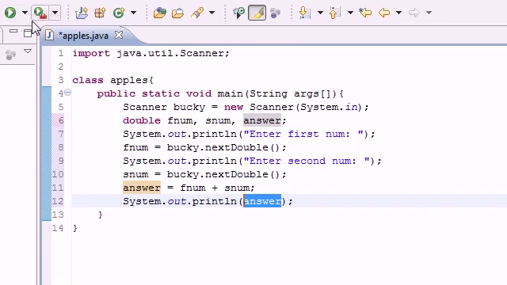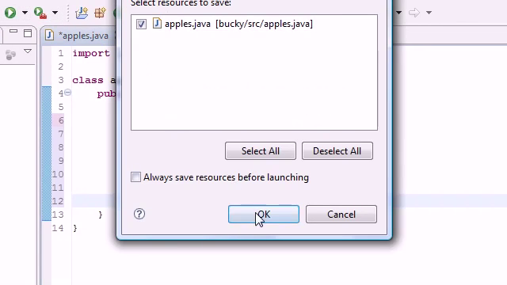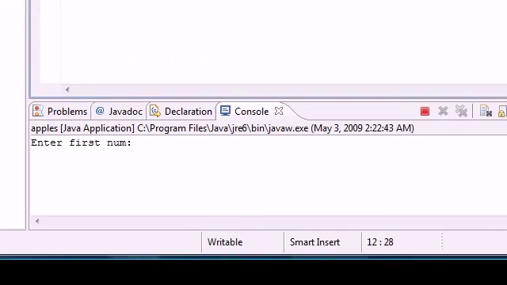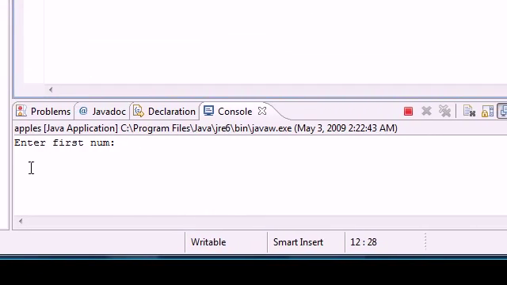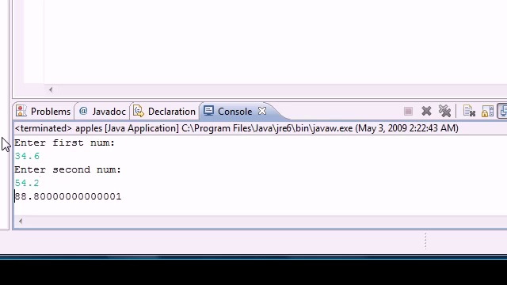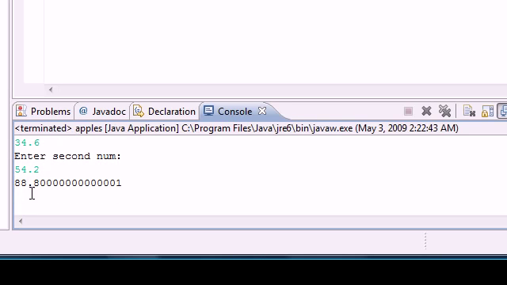So go ahead and run this program, and hopefully I didn't get any errors. And here's our program right here. Enter first number. Let's do 34.6. Press enter. Enter second number. 54.2. Press enter. It's going to give us our answer, 88.80001.